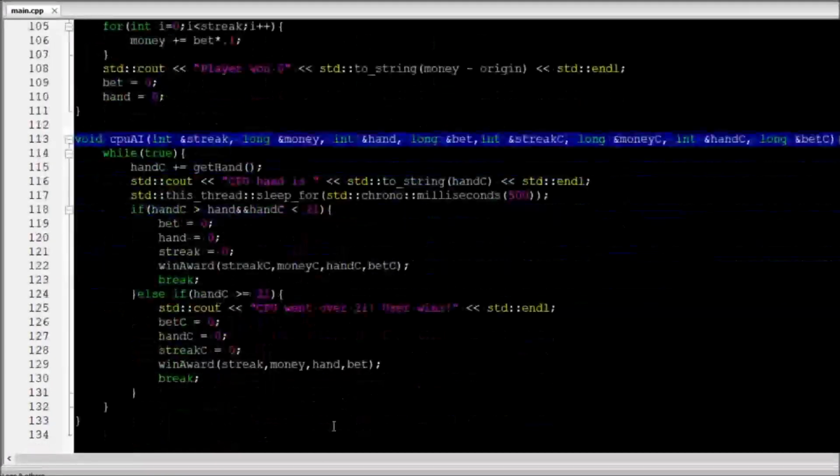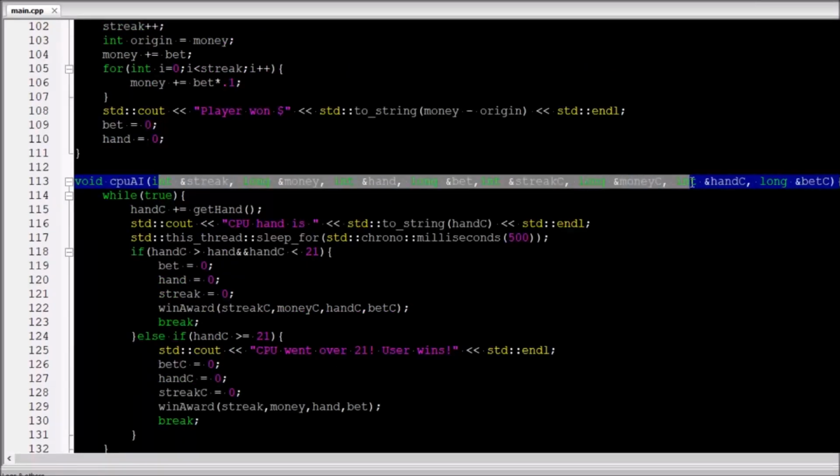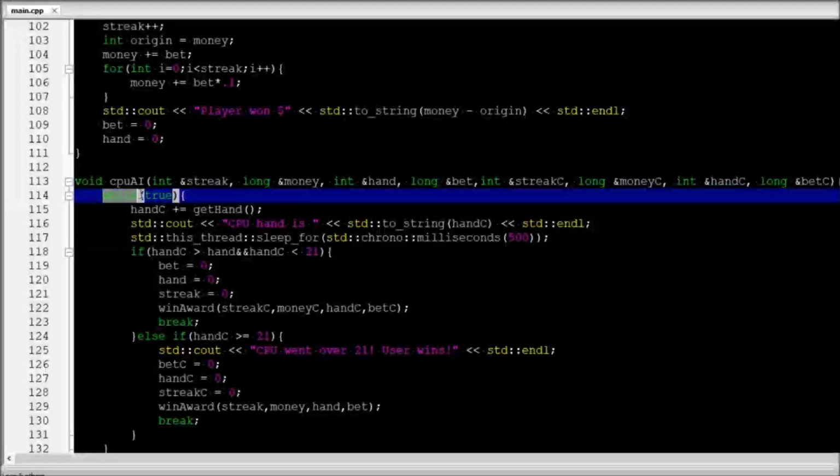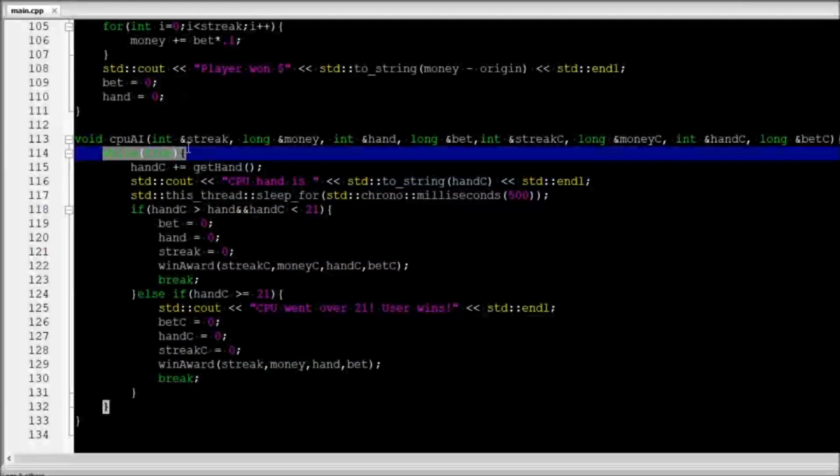Okay, CPU AI. This is the last thing. The very last thing I have to explain. This, again, is taking a bunch of memory addresses. All of these are asking for the memory address, alright? So while true, this is just basically saying this will just constantly execute. It doesn't matter, just execute it. It doesn't have any things it tests. It's just whenever you see a programmer do while true, it's a programmer's way of making a while loop execute infinitely until something happens. So yeah.